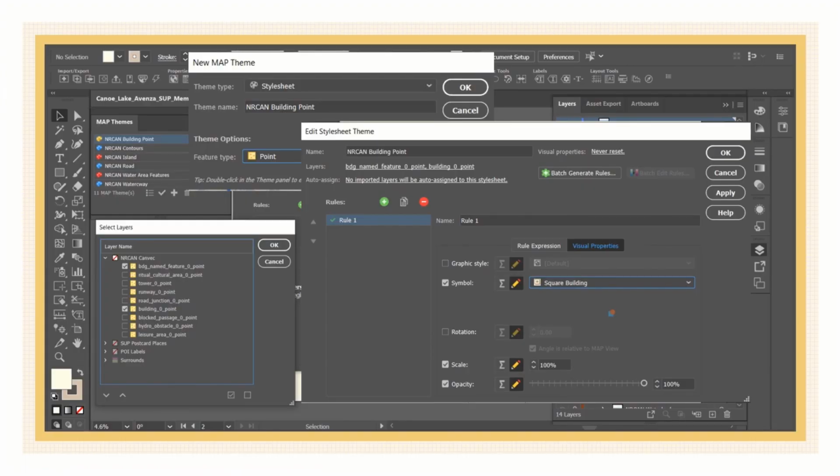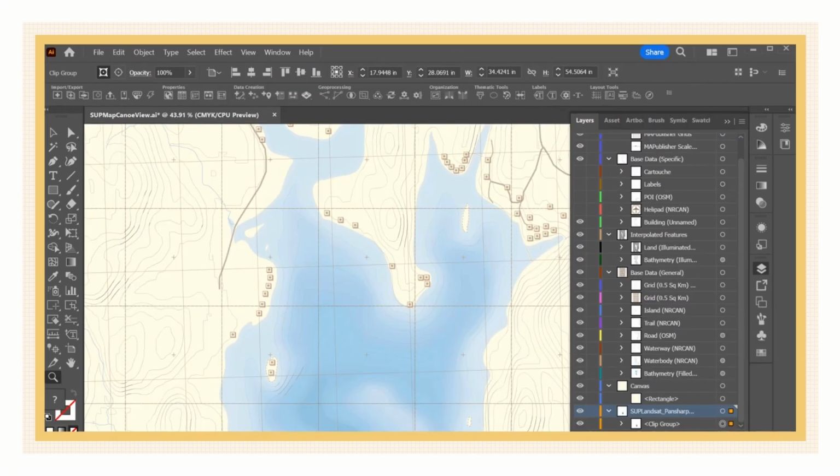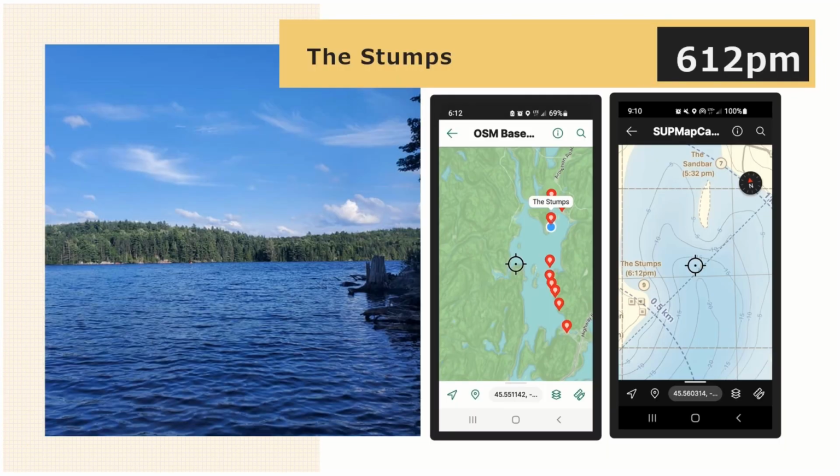I created a custom symbol for the buildings that matched my color scheme, but I had to experiment with the scale until it was balanced with the other features. And the overall balance tends to shift as you add more features and labels, so this is something that I typically have to revisit.